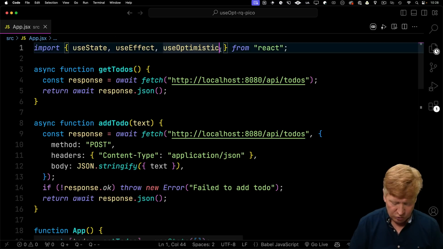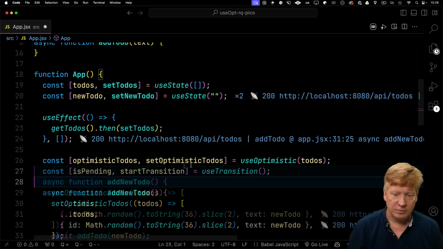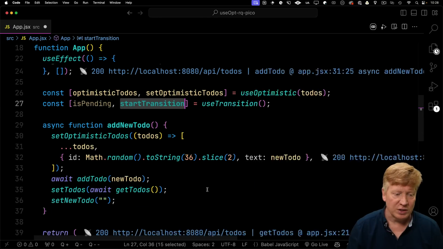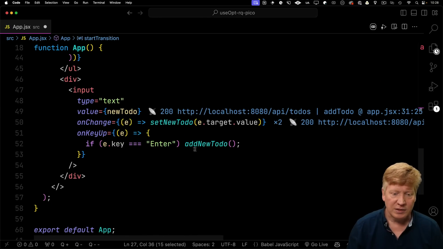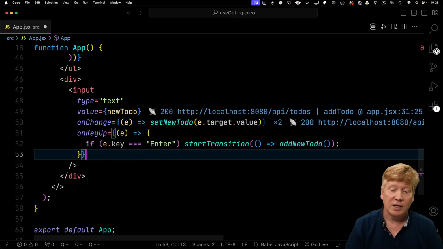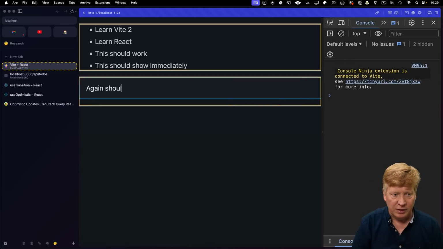So what we need to do is bring in useTransition, and then we'll invoke that down here. So useTransition gives us back a tuple. That tuple has isPending, whether the transition is pending or not, and then a way to invoke the transition, so startTransition. So to use that, instead of just calling add new to-do here, we'll call startTransition, and then we'll invoke the add new to-do as part of that. So let's hit save.